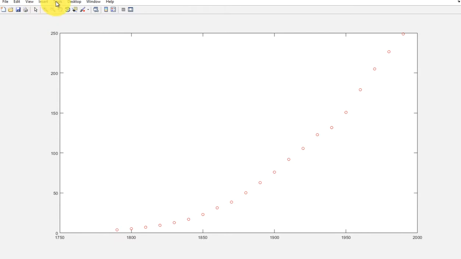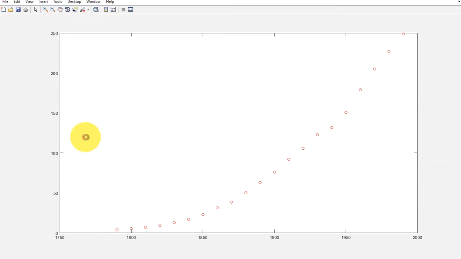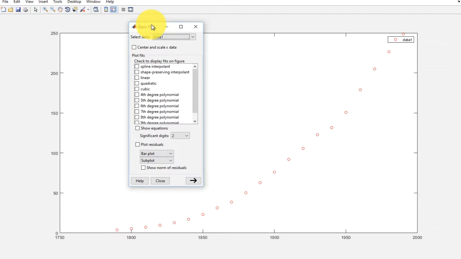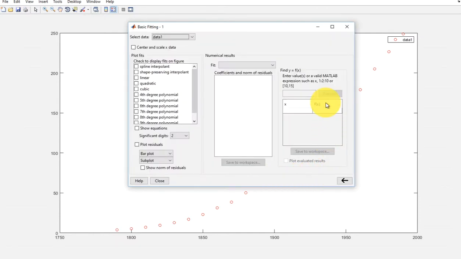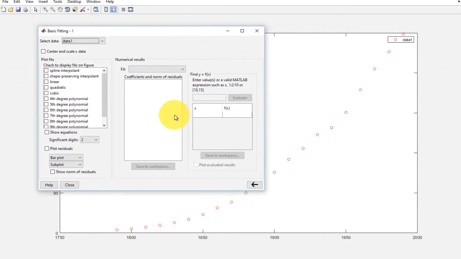Now you need to come into the tool menu and go into basic fitting. Once you click basic fitting, it will open a pop-up window, and you can click here to show the next panel, and then again to show another panel in which you can find in-between values.